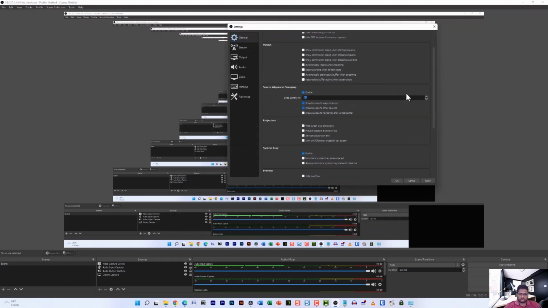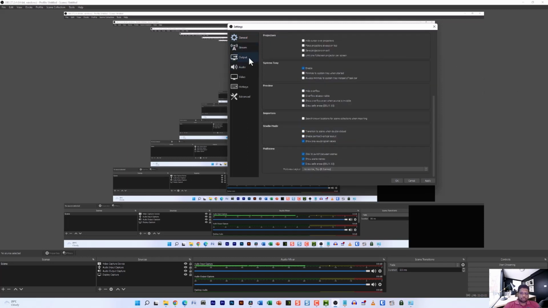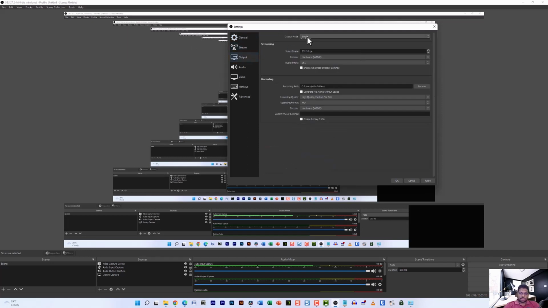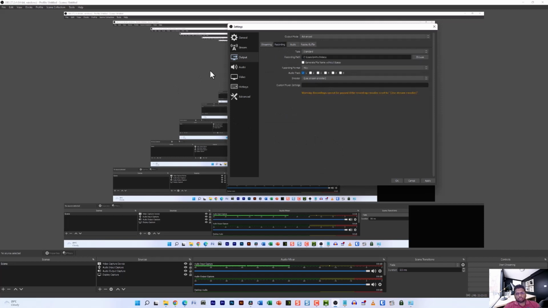Now, the next thing that you want to look at is the settings panel. In the settings panel, you can tweak all the settings to make sure that the exported video is of very high quality. So in order to do that, go to the output panel, and in that output panel, select the advanced option. In that advanced option, go to the recording option, and you can select the location wherever you want to save that recording.